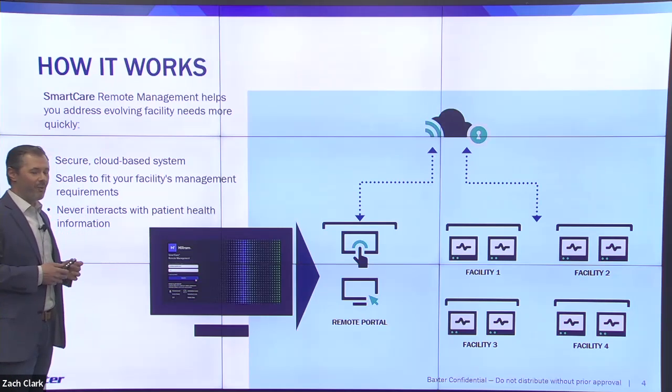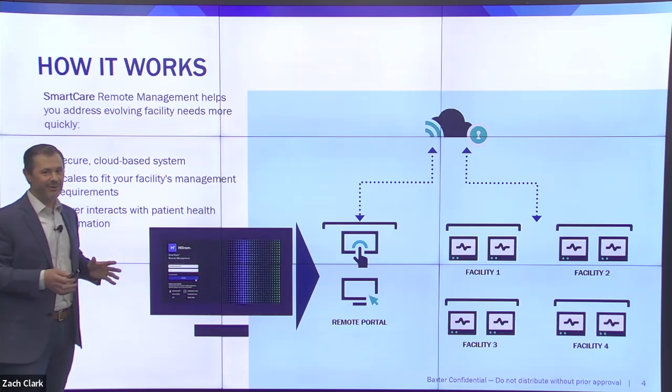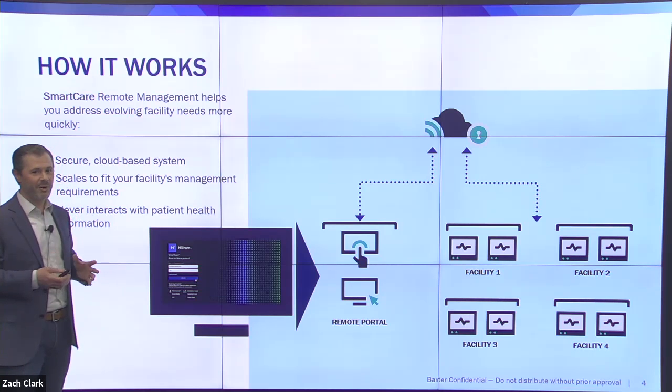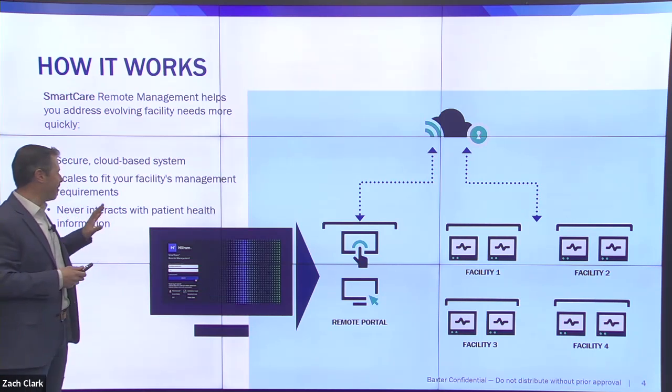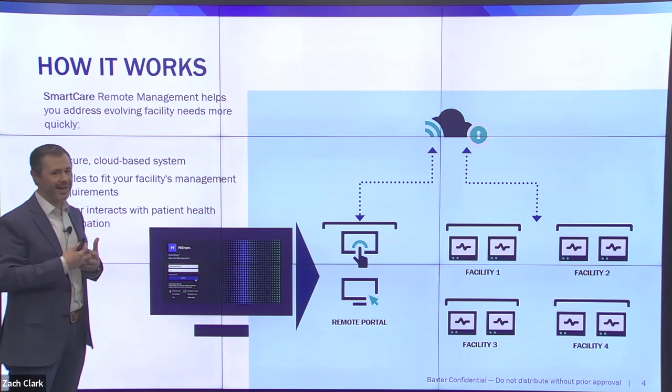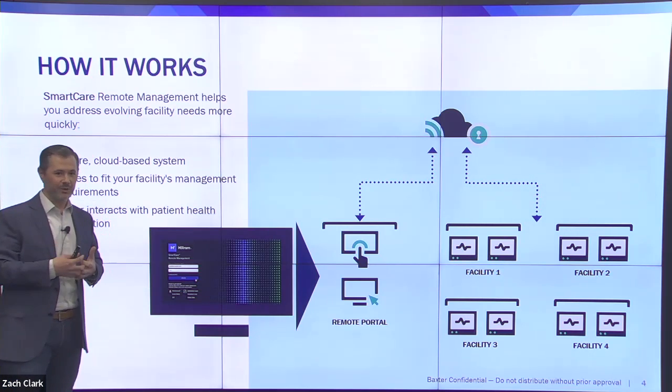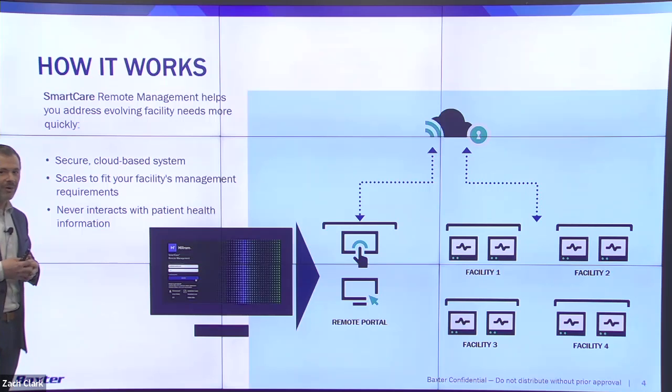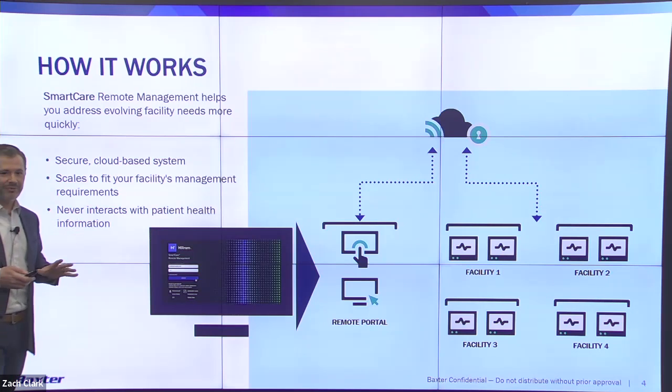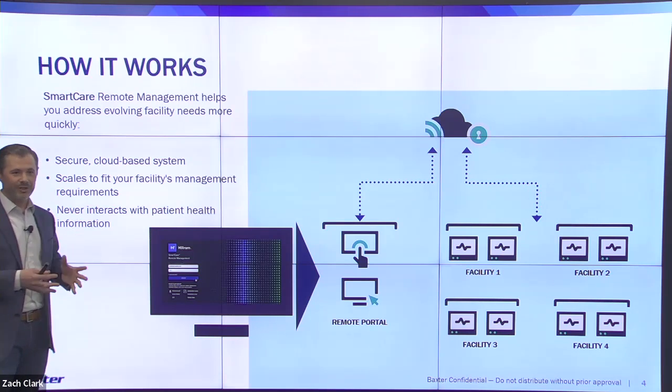So let's talk about how it works. I just want to do a high-level description of the SmartCare Remote Management platform and how it intersects with a connected solution that you've got in your facility. We're going to make a bit of an assumption up front: obviously, you've got Welch Allyn Connex monitors in your facility.